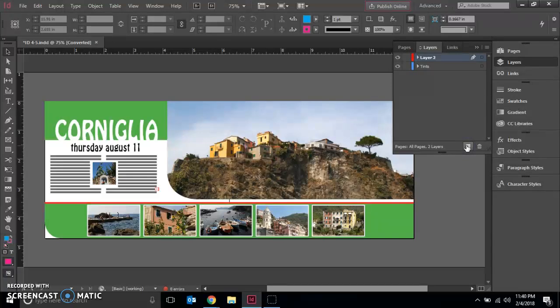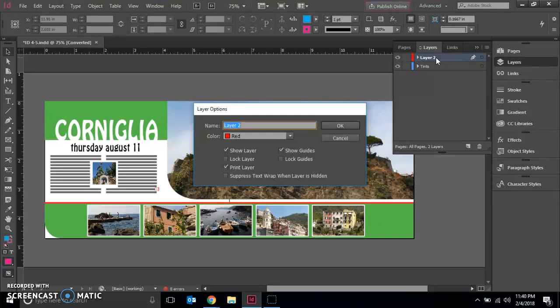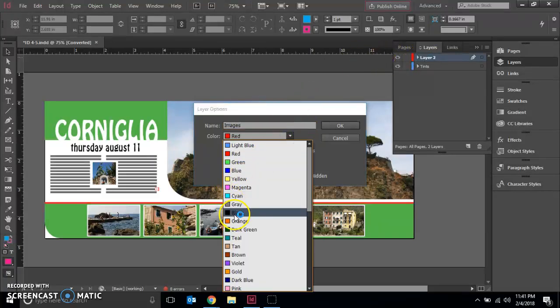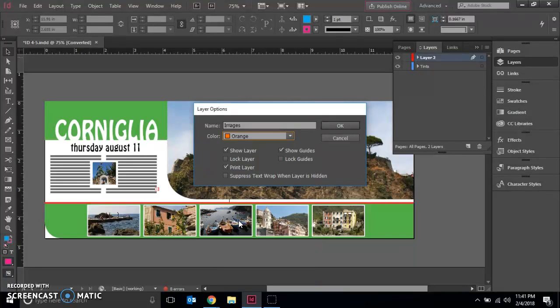So we're going to create a new layer, and it'll automatically create one with a new color and the name Layer 2. We're going to double click on this layer, and we are going to name it Images. And we'll go ahead and leave this color. Actually, we're going to change it to orange. So we're going to click on this drop down, go to orange, change our color to orange, and then we're going to click OK.